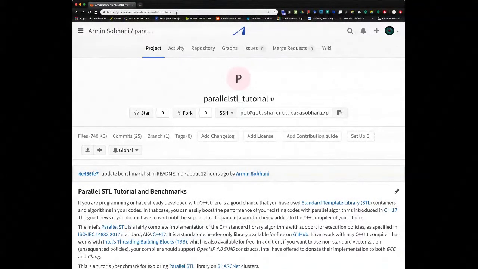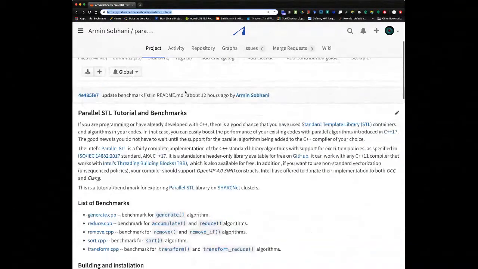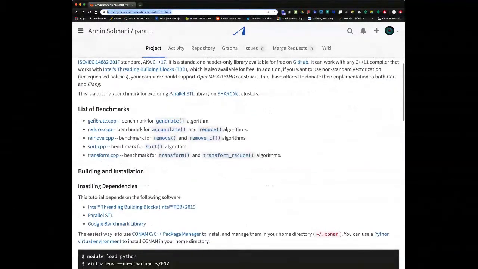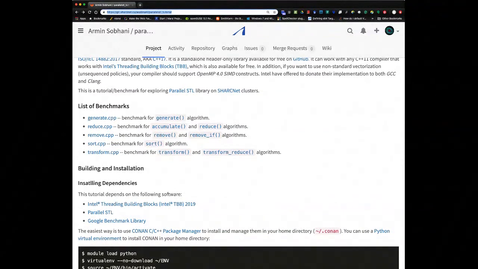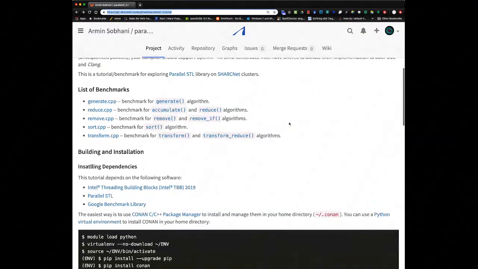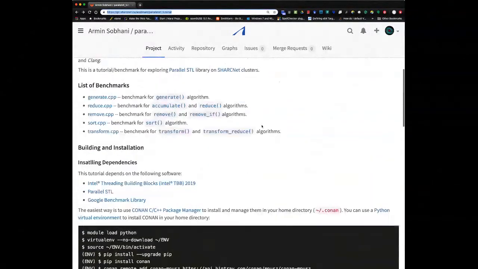This is the URL, but maybe it's small on your screen, so you can find it in the slide. This is the whole instruction for this. You can see that I only added benchmarks for these 5 algorithms here, and these are the links to the complete description of these algorithms.